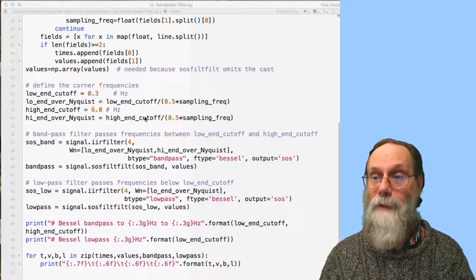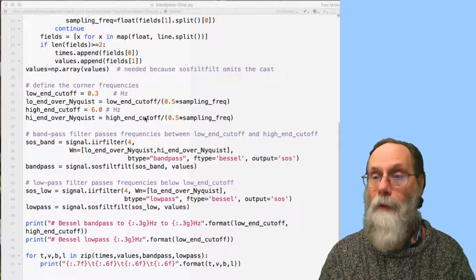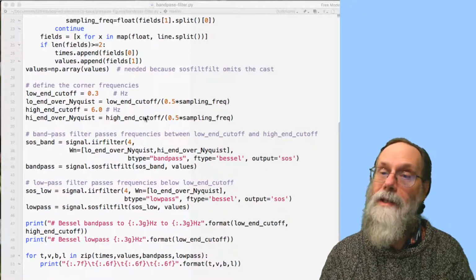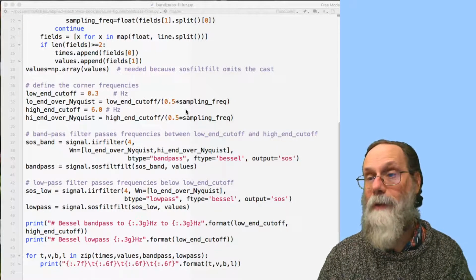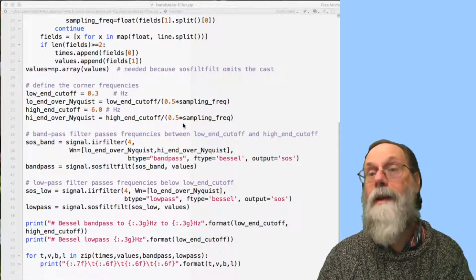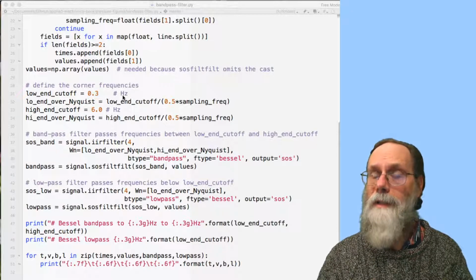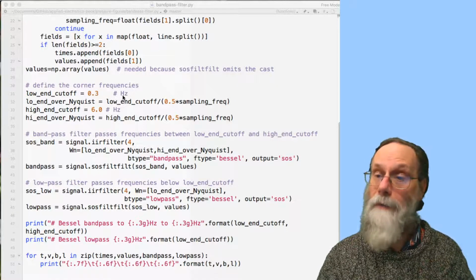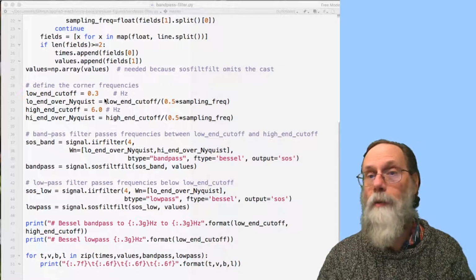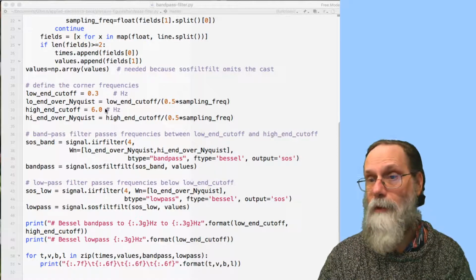What fraction of the Nyquist frequency is your low corner frequency? What fraction of the Nyquist frequency is your high corner? And so take the low end cutoff and divide by half the sampling frequency, which is the Nyquist frequency. Take the high end cutoff and divide it by half the sampling frequency. And notice I did this in 2 steps, so there's a very explicit place where I have the cutoff frequency in hertz. So it's very easy to modify this. If you later on have to change the script, say you don't want 0.3 hertz to 6 hertz, but you want 0.5 hertz to 50 hertz, it's just a matter of changing these 2 numbers.